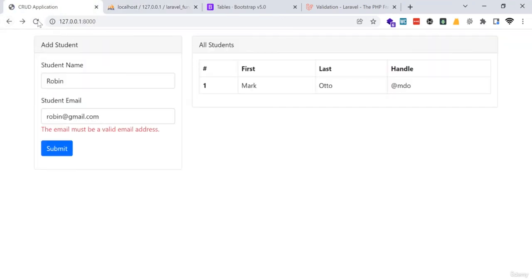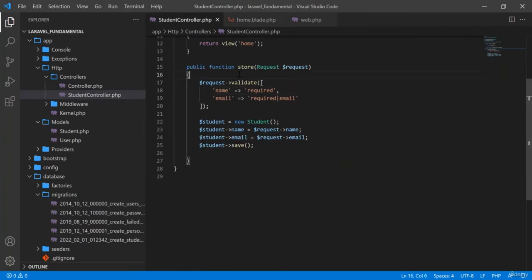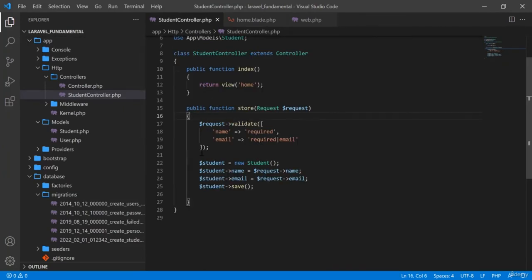But when it is successful, I do not see any success message. Now I will show you how to show the success message. So you see that in the student controller, when there is an error, the lines after that will not be executed. Okay, this will automatically happen. If there is any error in this validation, the program will not execute the code after that. When this one is okay, that means there is no validation error, then these lines will be executed.